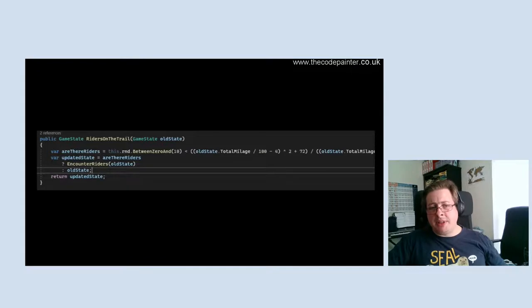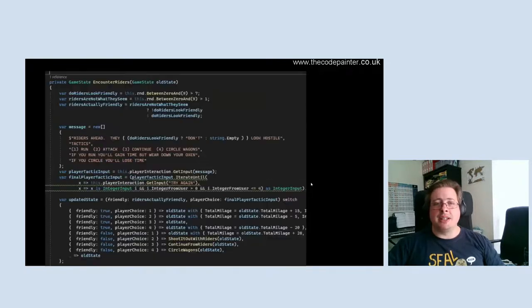This is the section I spent most of the time on, trying to get the logic exactly right and trying to understand properly the logic behind what they were even trying to achieve. It's disappearing off the end there, but this equation is long and complicated, and that's used to determine... It's actually generating a random number between 0 and 10, and this equation is used to determine what's the boundary. How likely is it? Then if there are riders, we're going to do an encounter. Otherwise, we're just going to return the old state unmodified.